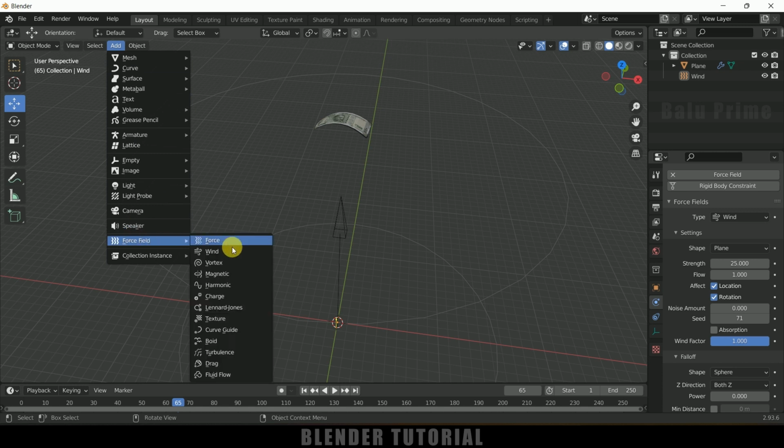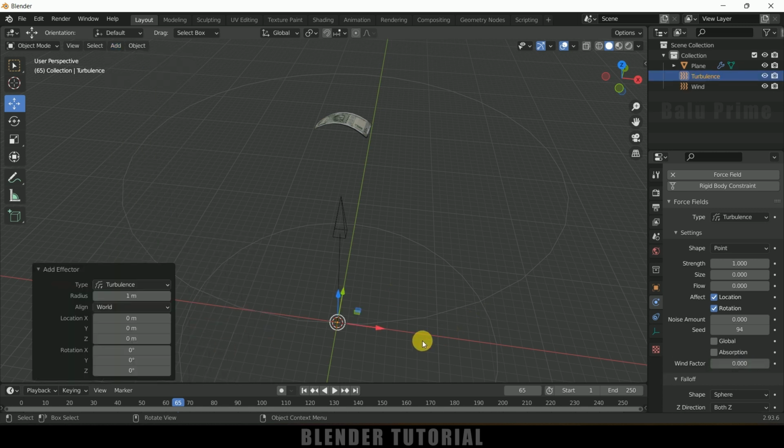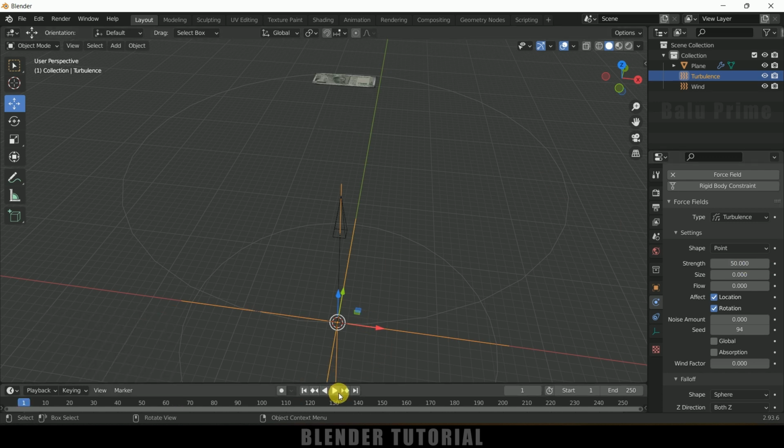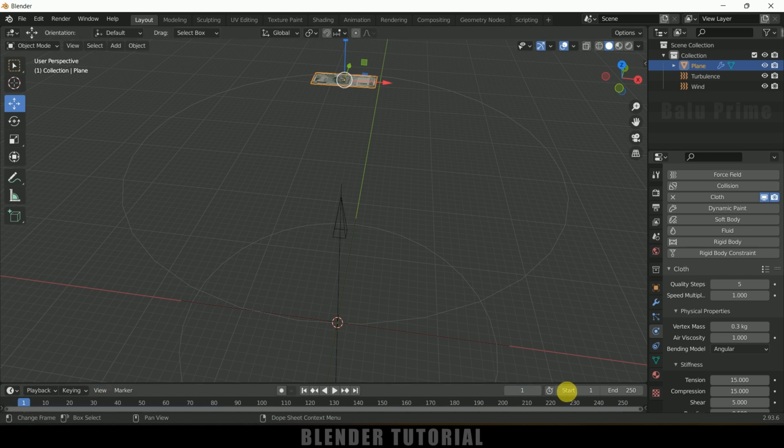So go to this force field once again and add turbulence, and let me increase the scaling here once again, and strength also I will increase this to 50. So now let's see this once again. We are getting a little bit of turbulence, so let me increase this to 150, and also let me increase the noise amount to 0.3. Now if I play this, so now it is looking much better. Fine. So here I want this cloth simulation to stay out through this timeline.